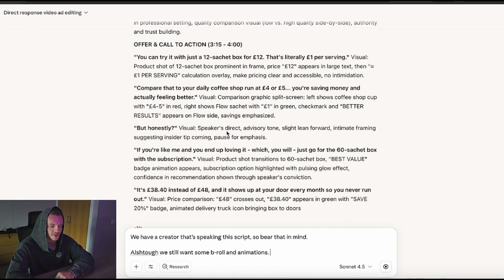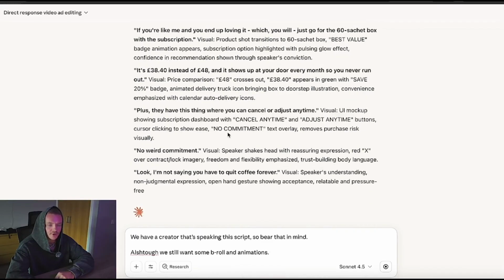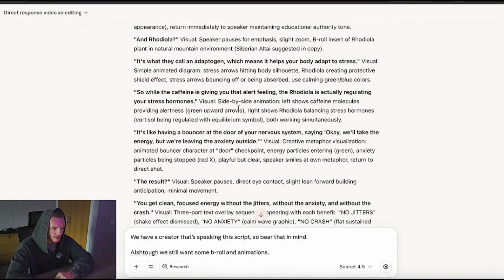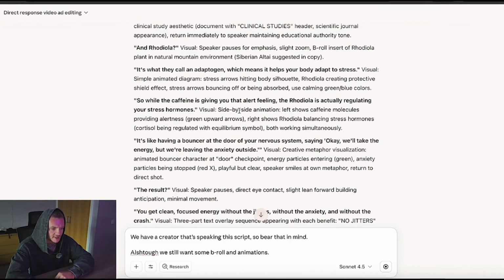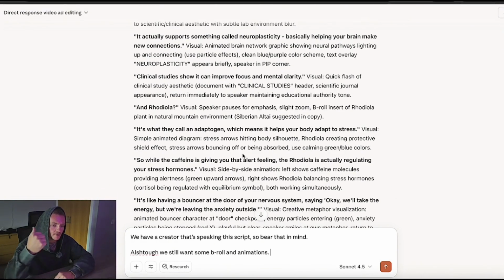But what you really need to do is go through this and make sure that all of this is actually going to make sense. This is a prompt to get you going, but a lot of the time there are going to be some parts like "side-by-side animation left shows caffeine molecules." Like, that's actually not too bad. And you can use this to then go and create the AI video parts in the next lesson.